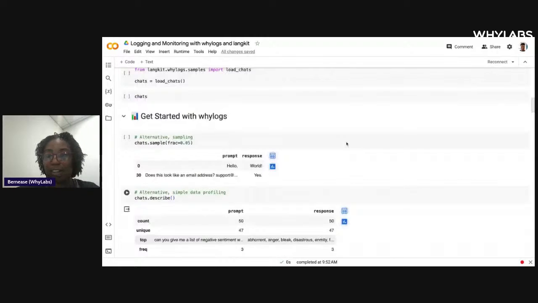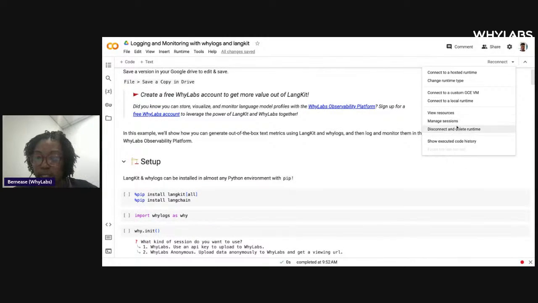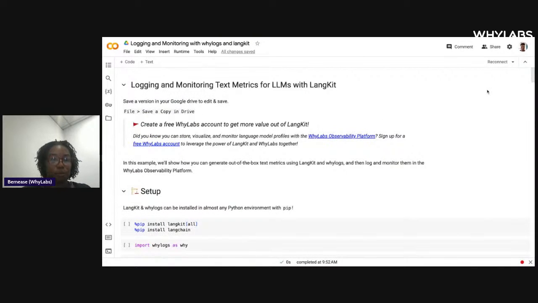So let's get started with our notebook here. I'm going to disconnect and start over so that we're all on the same page. But we're going to go through this first section just to understand how profiling structured data works.